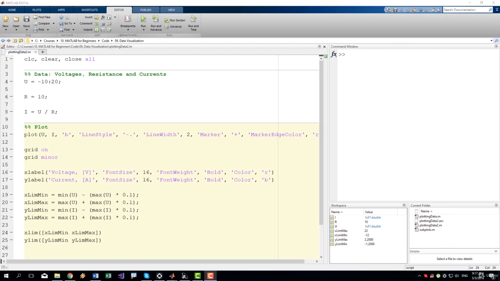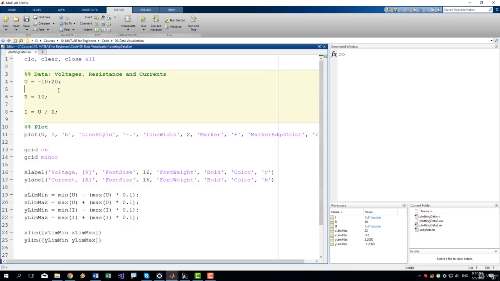Now let's say that we want to extend our experiment, and now we want to take measurements for two additional resistors. We want to take an additional measurement for 20 ohms and 30 ohms. So let's first create our values. Our voltage will stay the same, but now we will have new resistances and new currents. So I'm going to change this to R1, and I'm going to rename our current to I1 as well.